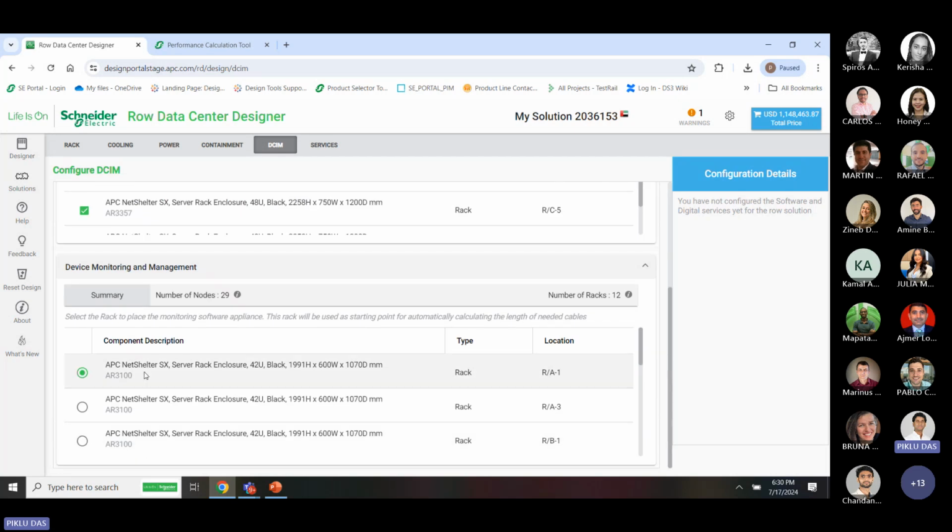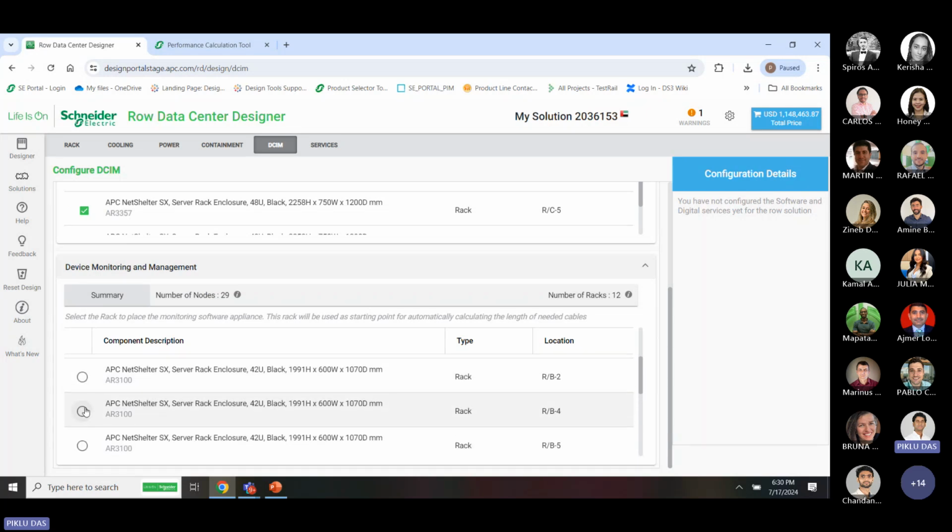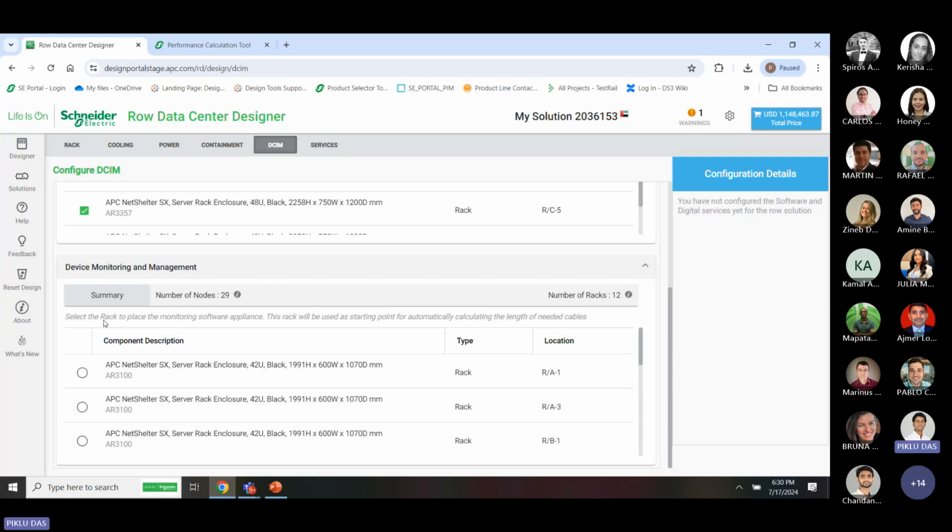Also, there is another table. In the table you can see this is for the software monitoring appliance, where you choose in which rack you want to rack mount that software appliance. For that also you can select which rack you want. Say, for example, I want to put it in the RB2 rack. And you can also see it gives you a summary of the number of nodes and the number of racks in your design.